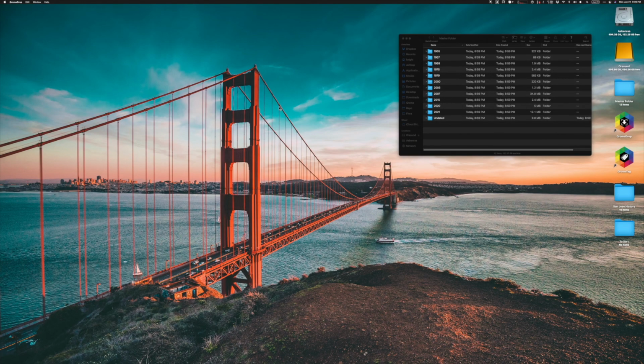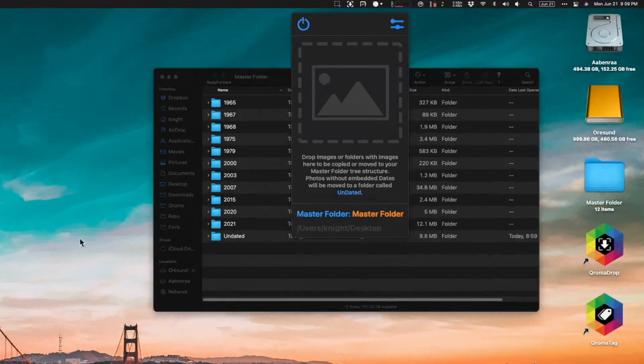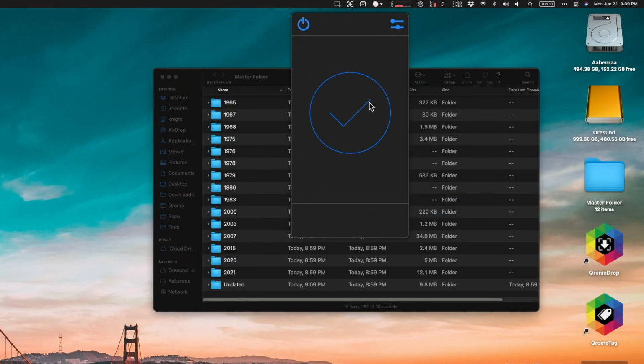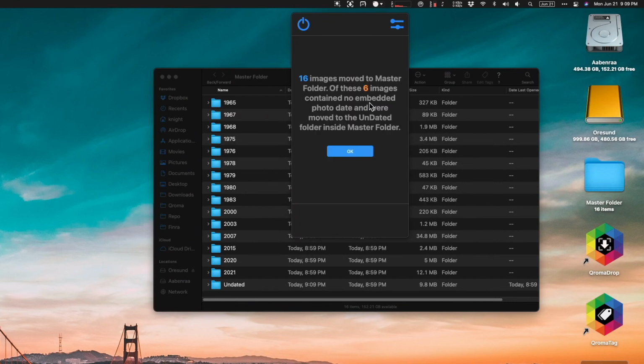When I have images to process, I just use the keyboard command to bring up the menu bar version of ChromaDrop, and then I can just drag and drop to process these new images. That's it. I can use my menu bar command again to hide the app, or simply tap on this menu icon to make it go back into the background.